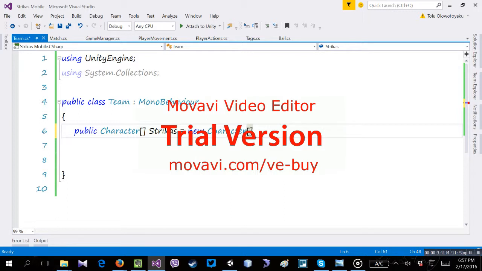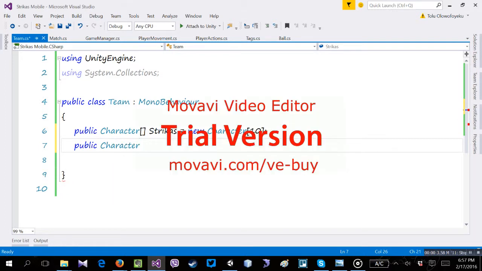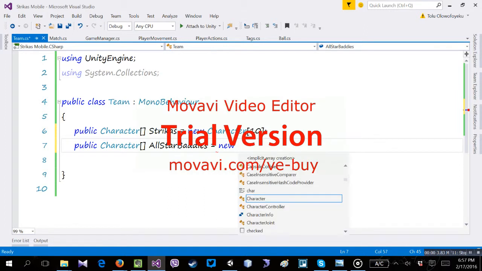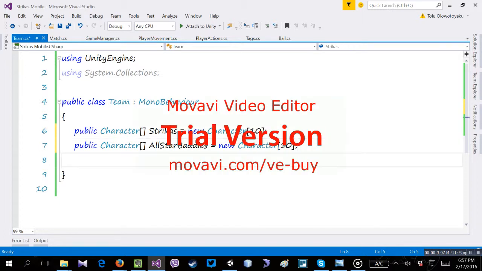So in the template for teams, that's the team class, well, I've created one team called strikers, and well, I can't remember any of the other teams' names right now, but let's just say we have a team of all-star bad guys, so all-star baddies. Yeah, and new character 10 in the square bracket basically means create a new array of 10 characters. And of course, you know what an array is. It's just a collection of objects.